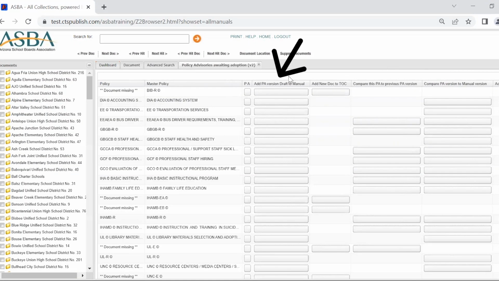The next column, Add PA Version Draft to Manual, does exactly that. It adds that policy advisory version to your district's manual so that you can edit it. You would select Add New Doc to TOC or Table of Contents if your district is missing this document and has decided to adopt it. This enables you to put the document in the correct place.